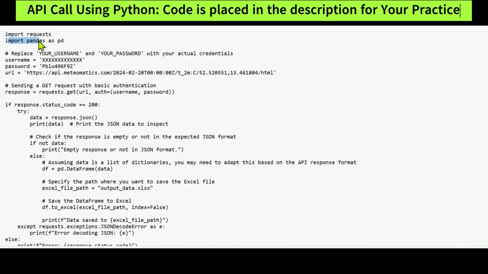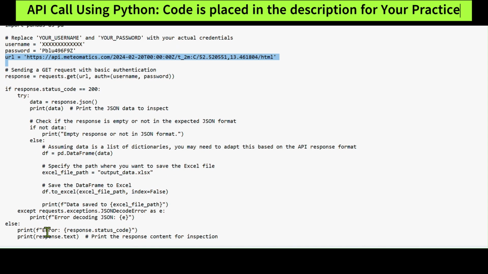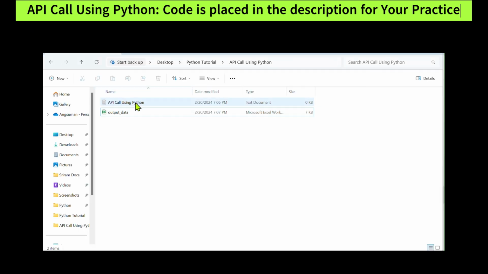So what we need is Python code which will use pandas as a library. As you can see, this is the code, and we need a URL for the API, and the username and password. It is basic authentication. And as you can see in the code, we have the output file also, which is going to be saved in the local. That output file will contain the data fetched through the API. So this is the output file.